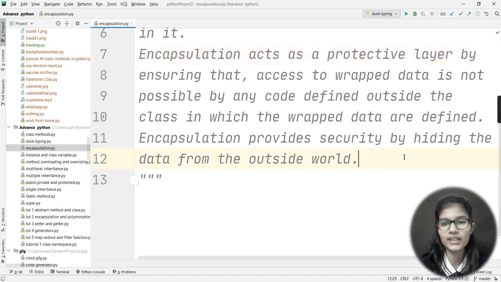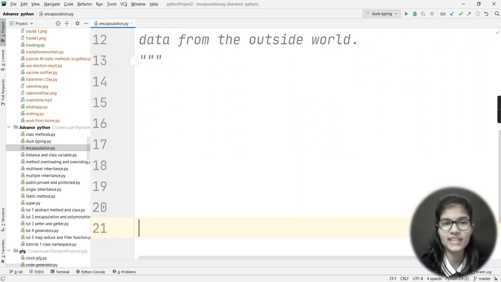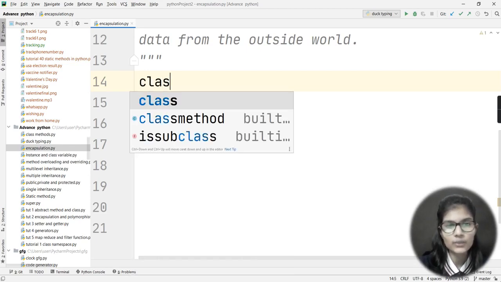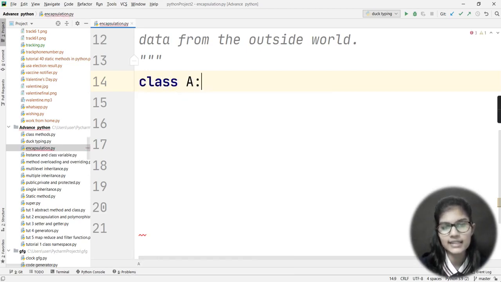Now let's move on to some examples for encapsulation, and after that we'll come back to the definition once again, and then you'll get a clearer idea of how all these things happen. What is encapsulation, and how can you write a program and verify that encapsulation is the procedure performed here? So I would write a class.